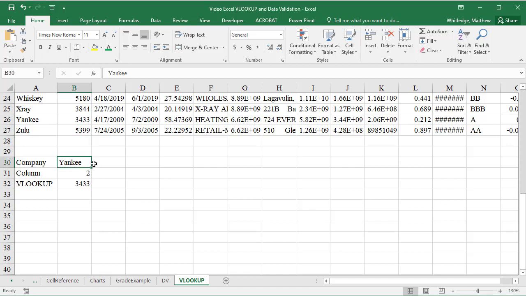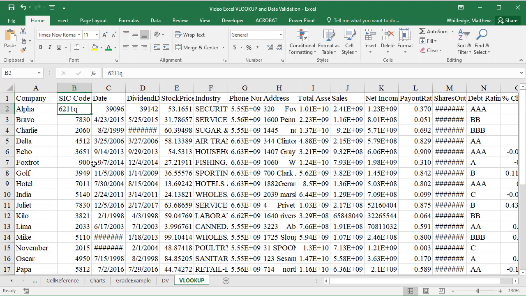If we were to change this to a different company, we should get a different SIC code. So I'm going to type in Zulu here. And you'll notice that that gave us the correct SIC code for Zulu of 5399. If I change it to Alpha, we'll see if that matches. And it looks like it is the SIC code here.